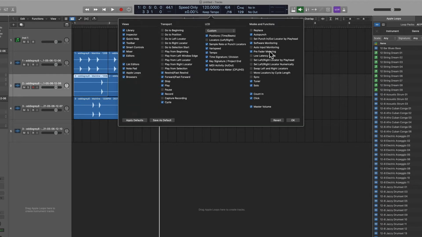I really like pre-fader metering, so when I'm actually recording a live signal, I have a really good sense of what that is on the way into Logic, so I'm going to enable that. This is only pertinent if you record live instruments. If you're all in the box, it doesn't matter. Low latency mode is obviously important. Let's see, anything else? No, I think this is good for me.